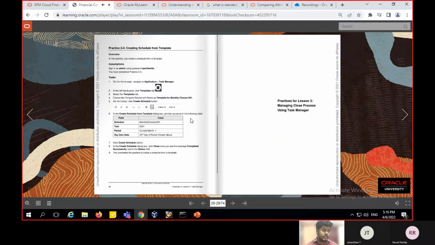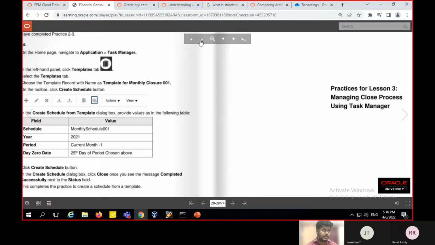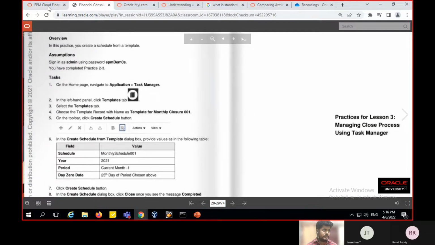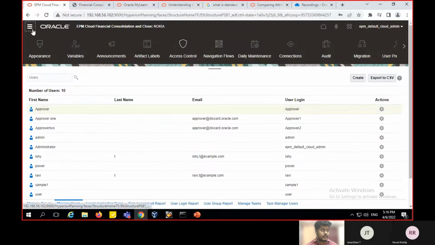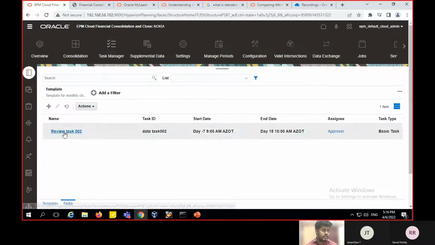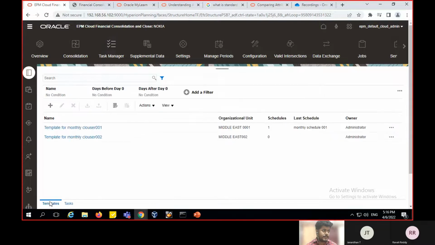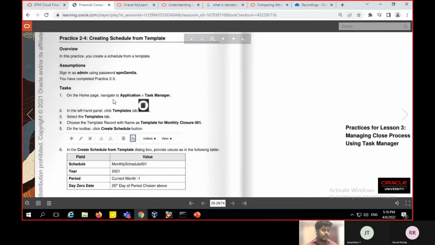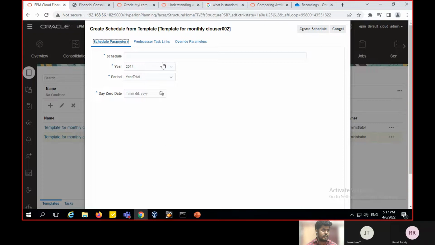Then I am going to the next slide, and in the next slide, creating a schedule from a template. Here you can see how to create the schedule from a template. First you need to go to the task manager and select the template. Here you can select the template and select the schedule. The schedule name is monthly schedule 002, I'm giving.